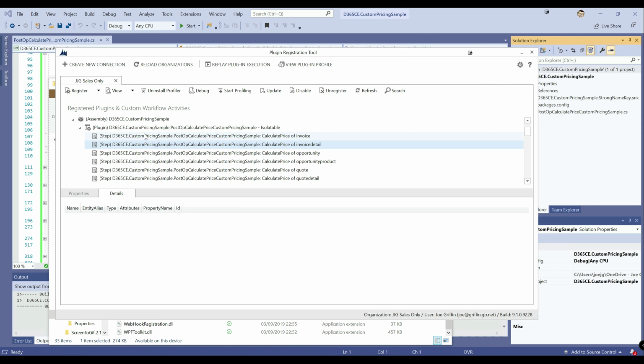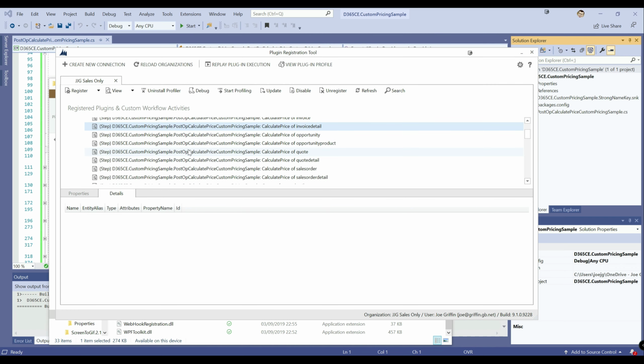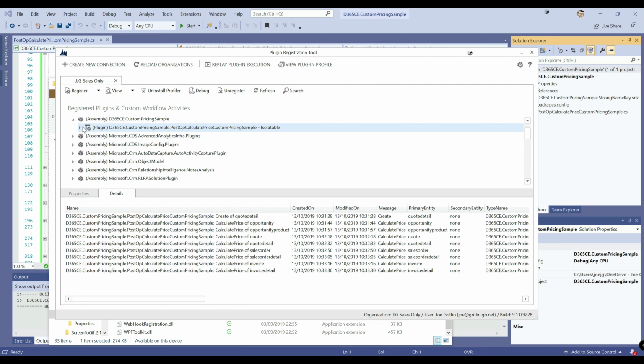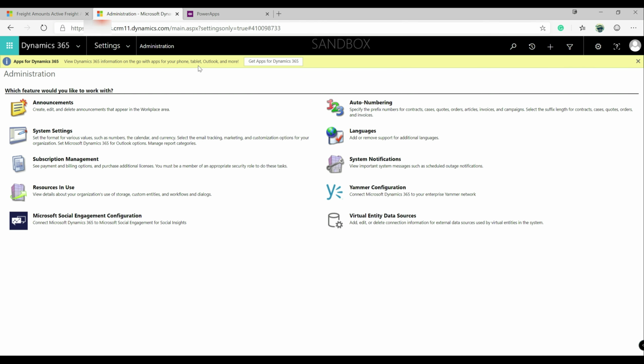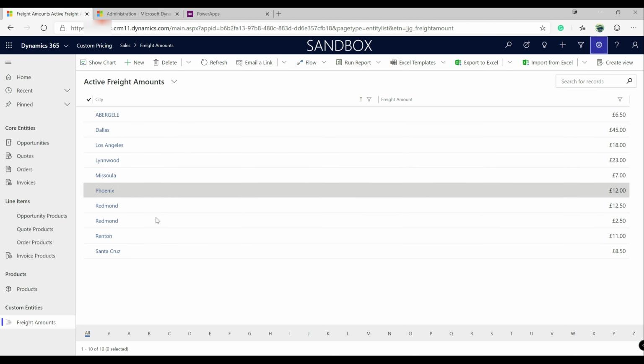So this is all registered out now. So it will take effect immediately within the application. So as soon as these steps are registered, whenever you start to create or work with records, then you'll start to see this behaviour kick in. So all that's left for us to do is just run a quick test now, just to basically confirm that it's all working as expected.